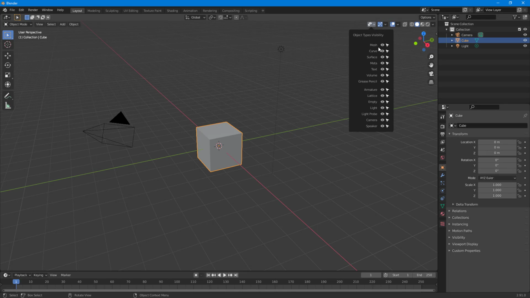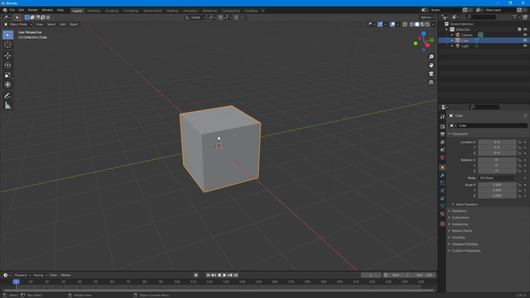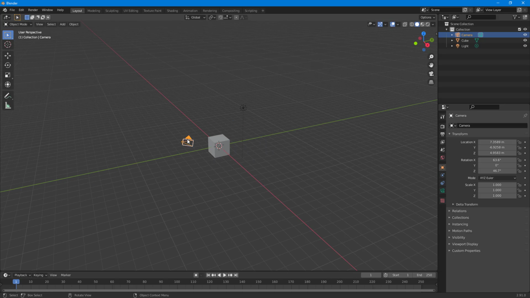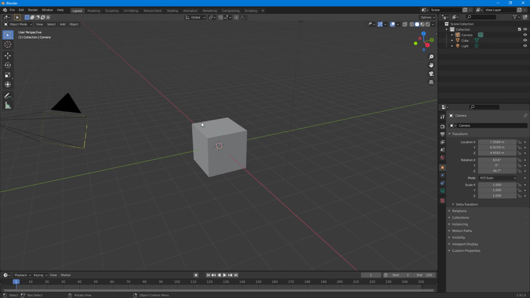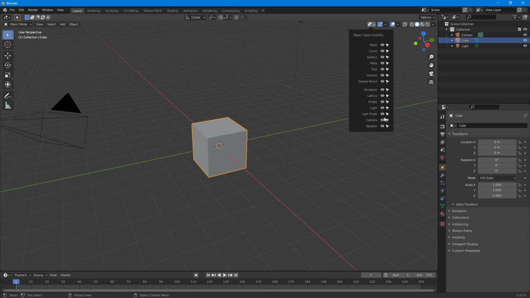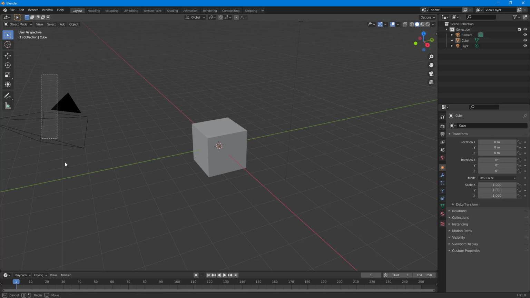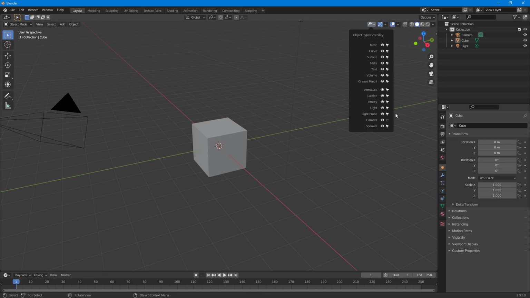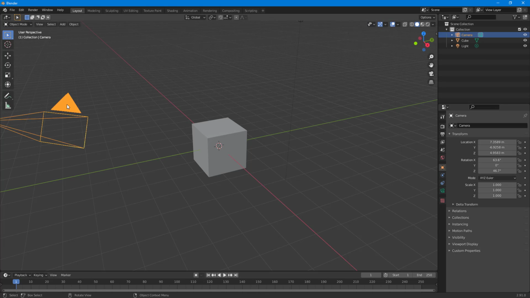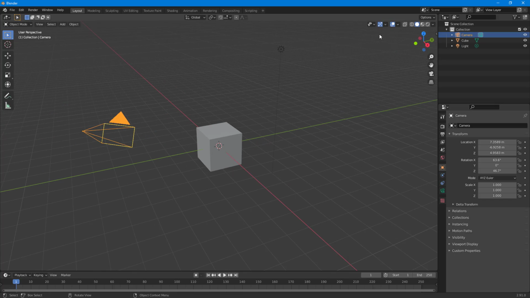I'm just going to go around, and if I click on this icon right here, you can see that the arrow actually gets disabled. Now I'm not able to select this object anymore. I can still select the camera, but not the object, as you can see. I can go back over here and enable this, and now I can select it again. I can also disable selection for the camera, and now I'm not able to select the camera anymore. So I can go ahead, enable this, and now I'm able to select the camera, as you can see.